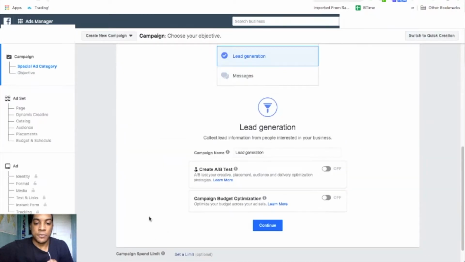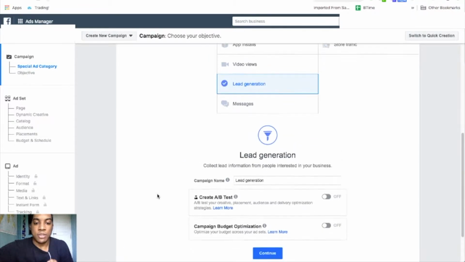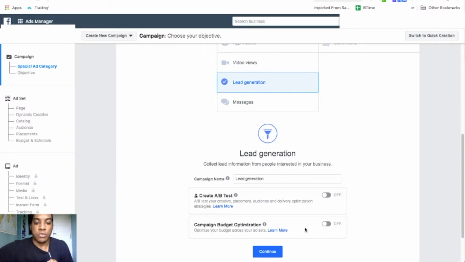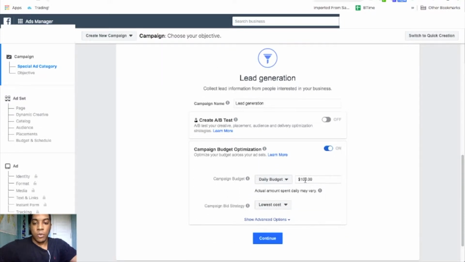But you're going to select lead generation, and then you have the option to A/B test or use campaign budget optimization. To make it easy for you, we'll do campaign budget optimization. If you want to get a little bit more advanced, you just leave it with an ad set budget optimization. But we're going to leave it with campaign budget optimization, so we can leave a budget for each day. We'll set it to just $10 a day, keep it basic, right? That's going to be daily budget.